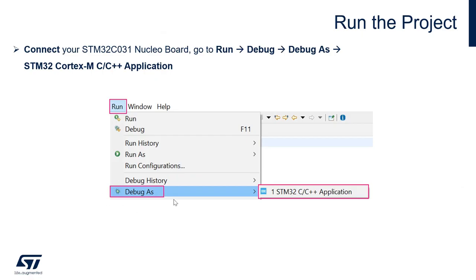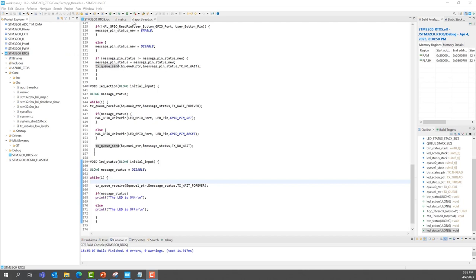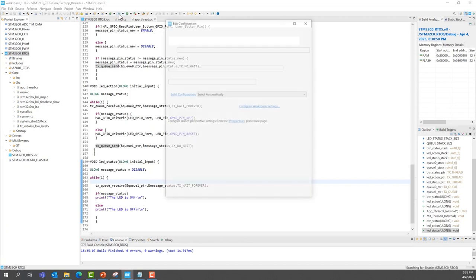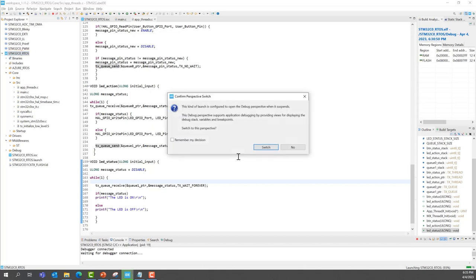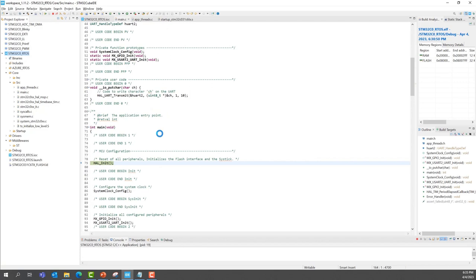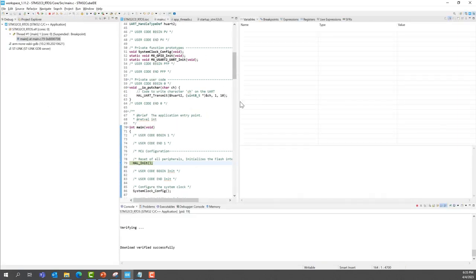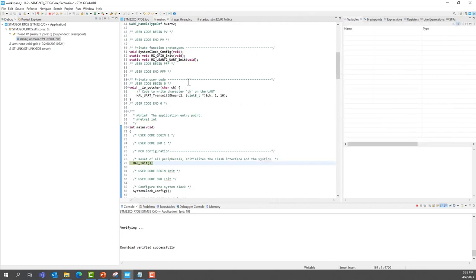Now we can enter debug. Make sure your board is connected, of course. And you can do run debug as STM32C C++ application, or directly click on this little icon like the green bug. So we can now click on this little icon, you can see it here, right there. This is to enter the debug session. We're going to press OK. And now we're going to load the code and also change perspective. So we switch, and now we are ready to execute our code. To execute the code, remember, just press here, resume.